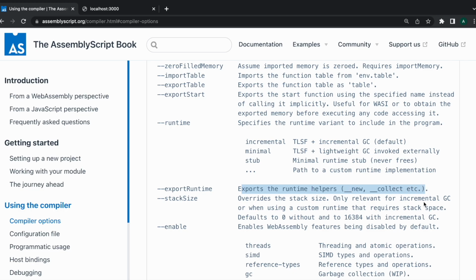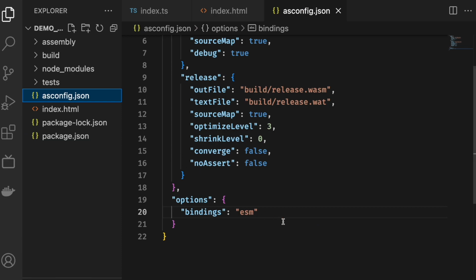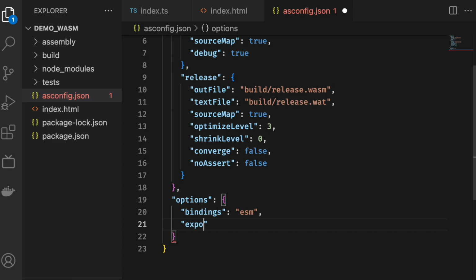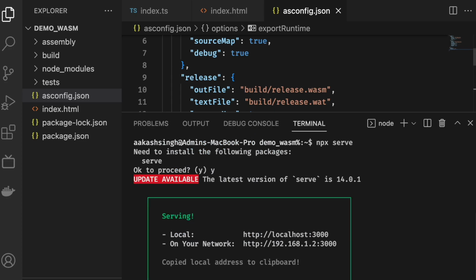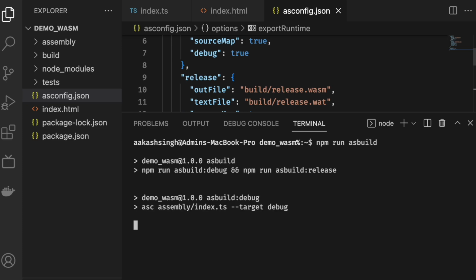The underscore new method allows you to allocate some memory, and underscore collect allows you to garbage collect some memory. So let's go ahead and enable this flag. If we go to the asconfig.json file, this is our compiler options file. So let's enable the flag export runtime. Let's set it to true, and now we have to create the build again. So let's create the build with as build.